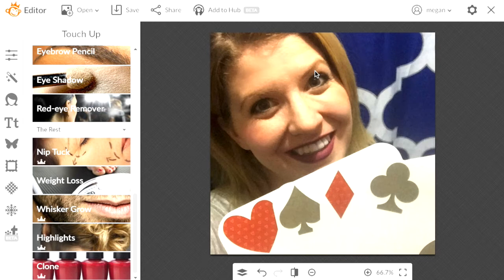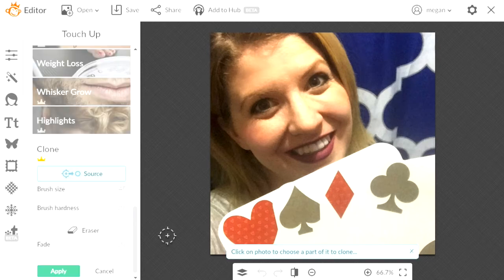The clone button is actually a really fun element that you're able to use and create with. Now let's say we have a playing card here that we don't want to be seen, or we don't want this line in the background and we want to get rid of some of these things that are going on back here. Clone is going to help you be able to do that.